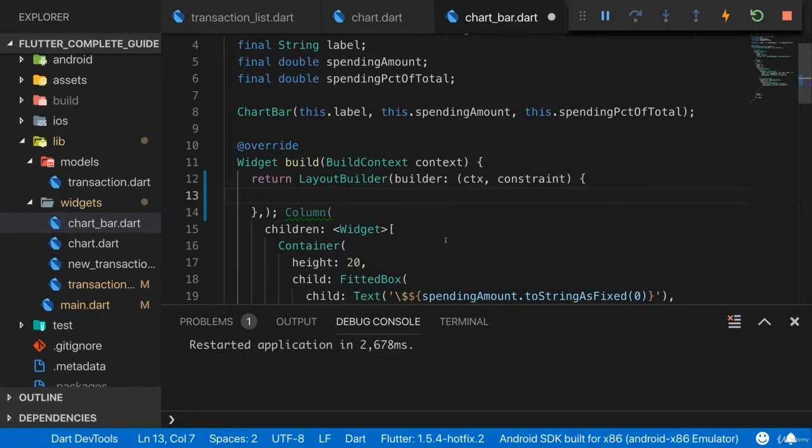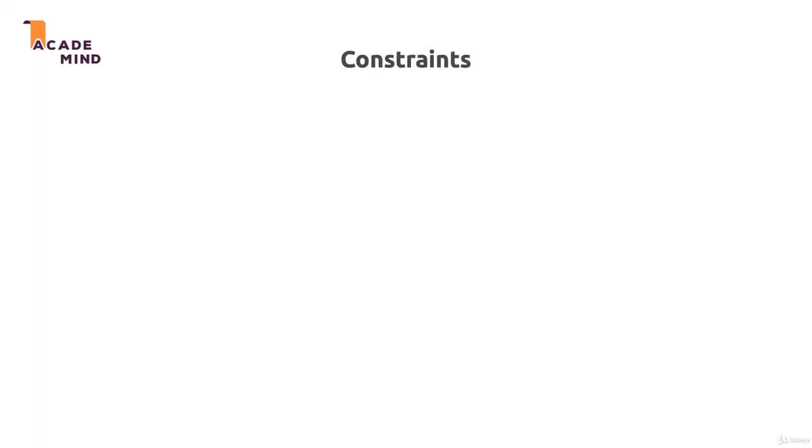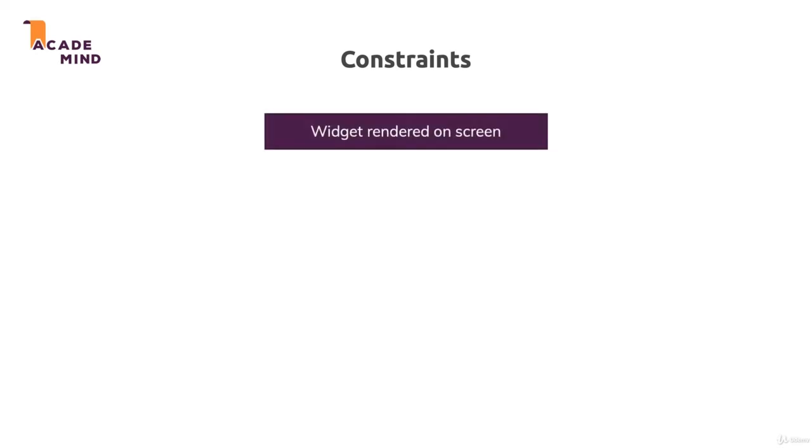And constraints are a feature which Flutter offers, which defines how much space a certain widget may take. Indeed, constraints are an important concept in Flutter. Constraints define how a widget is rendered on the screen, and you set constraints by, for example, assigning a height or a width, or otherwise, if you don't set this, all built-in Flutter widgets have their own default constraints.